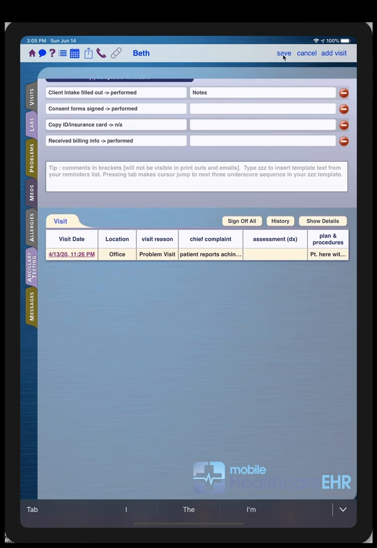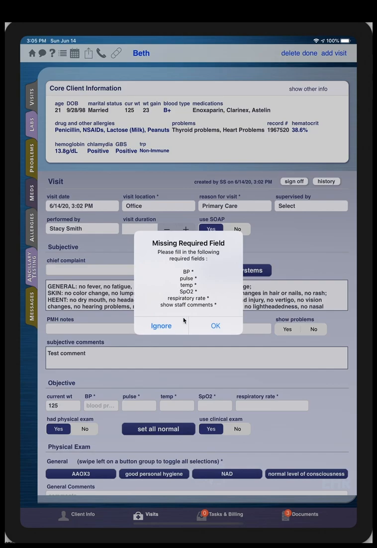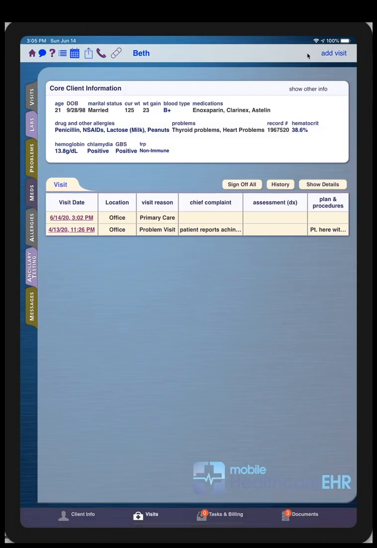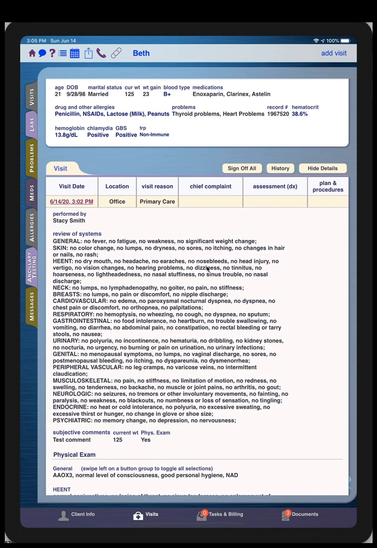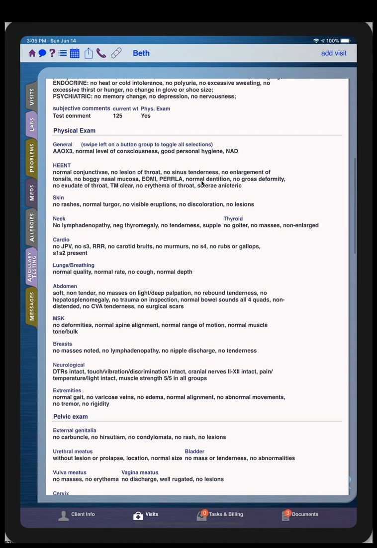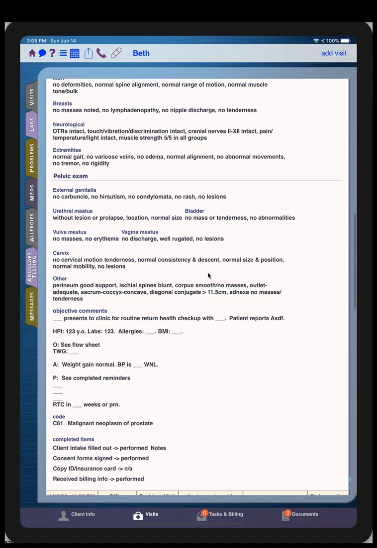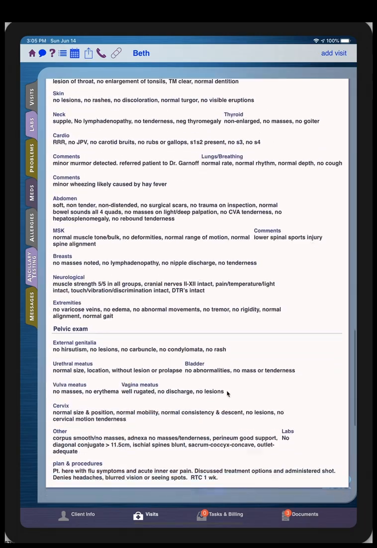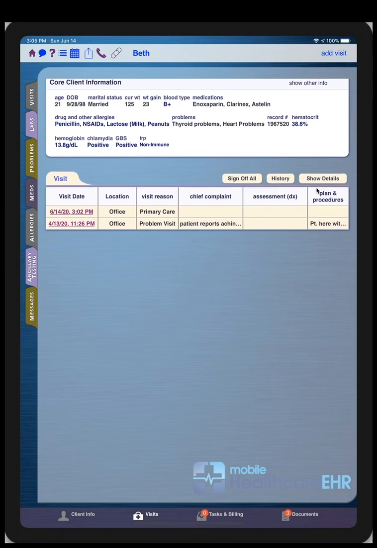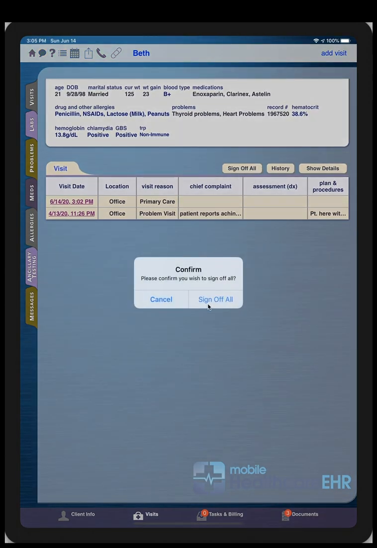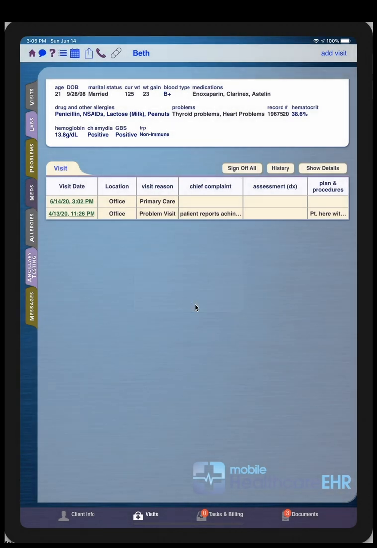Once you're complete with the visit, you can press save. And then you can view it in the flowchart. If you press show details on the flowchart, it'll show you all the information in a concise manner because it only shows what's been filled out. So you can quickly scroll through and review the information. You can press sign off if you want to sign off on those visits, and that will lock them down so they're not editable.